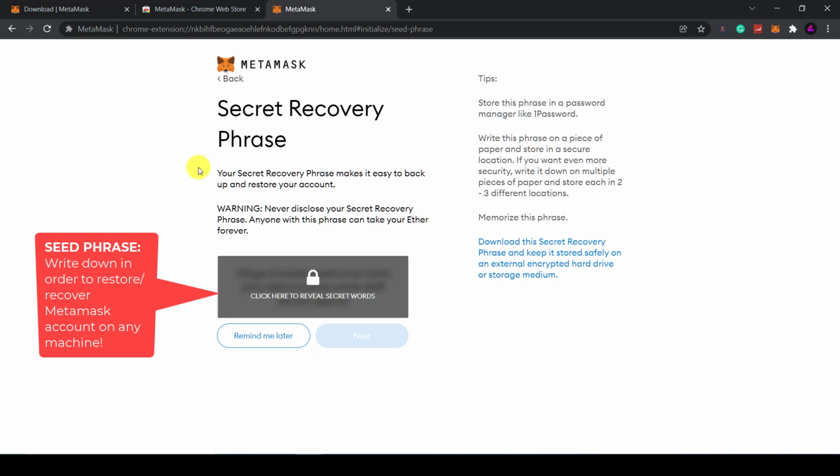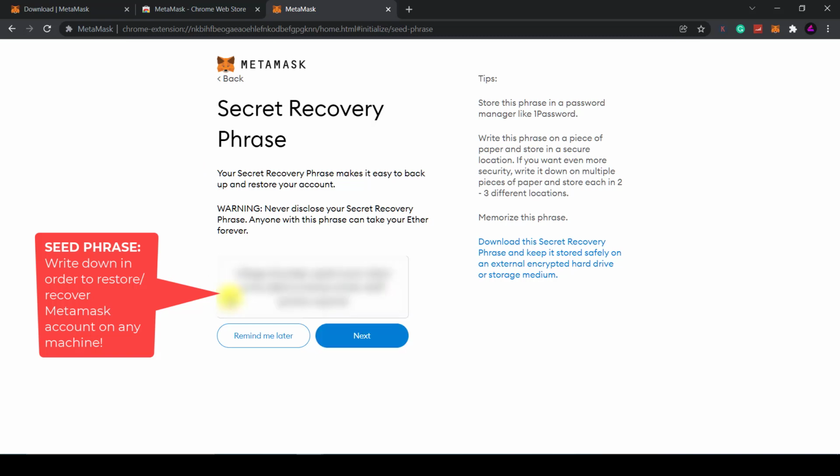So these are 12 words that you can recover your account with. Make sure you go through the process and write this down in order. It has to be in order. Basically, if someone has these 12 words, they have your MetaMask money.